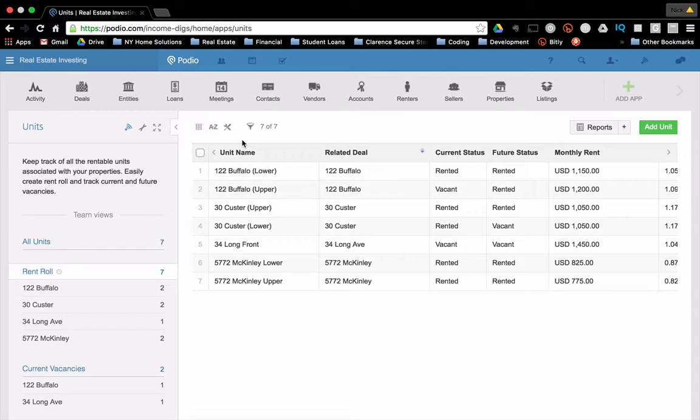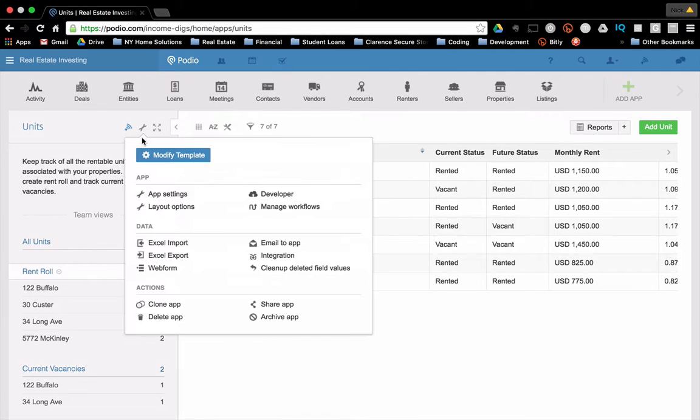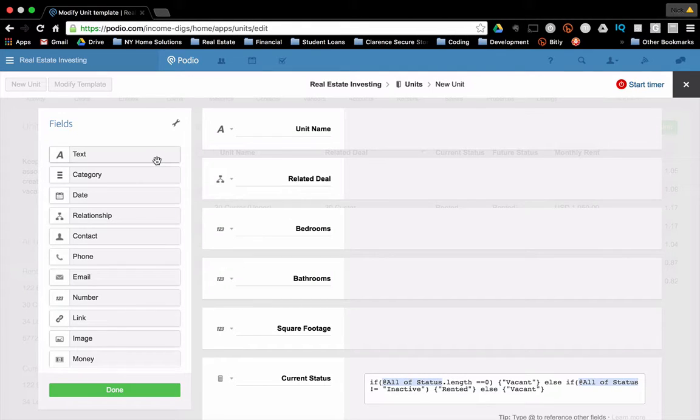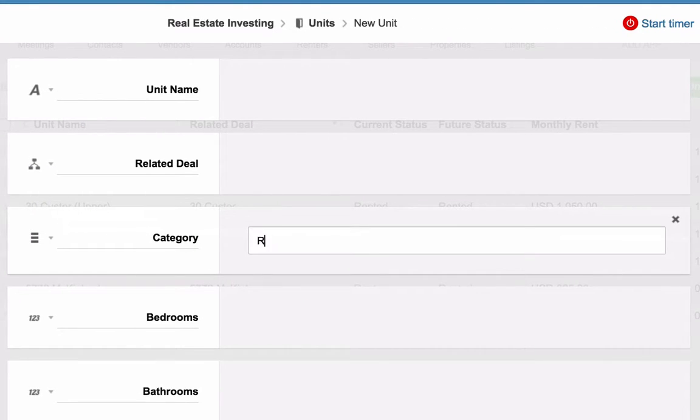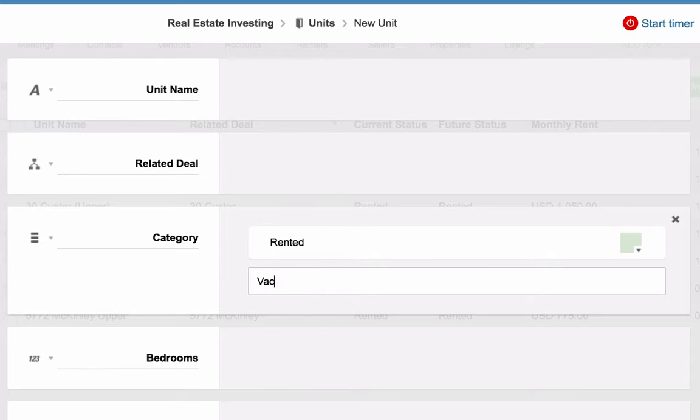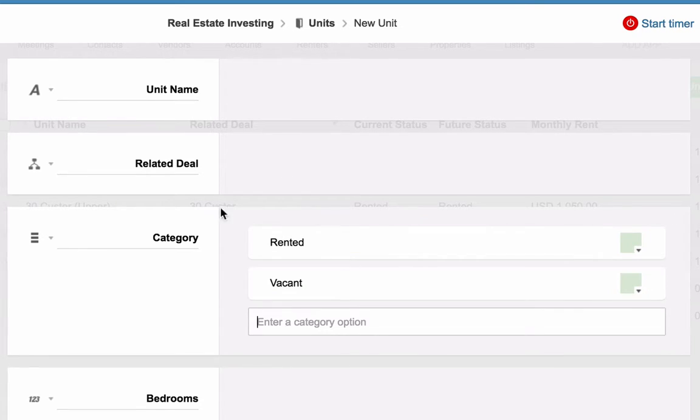So one area where you might be tempted to enter data twice is the relationship between tenants and your units. You have your tenants on one hand, they're related to your units, and you might be tempted to indicate your unit status with a category field. So if I were to go to my units and modify the template, it'd be very easy to say, here are my units, I want to be able to track at any given point in time, are they rented or are they vacant? So you could add a category field and have rented versus vacant, and you could select one for each.